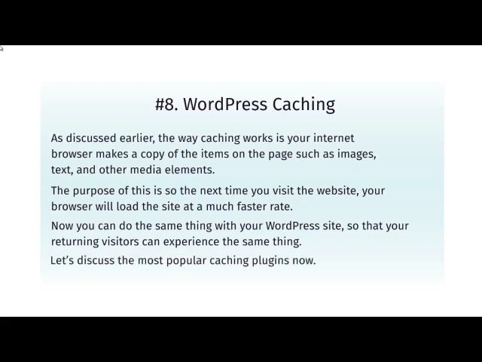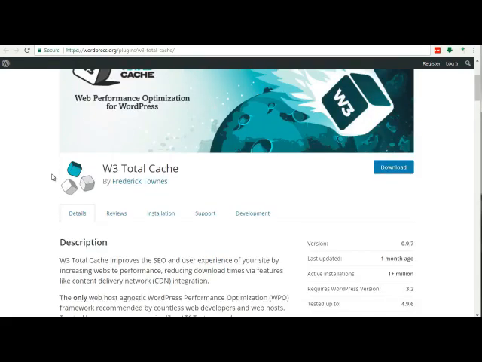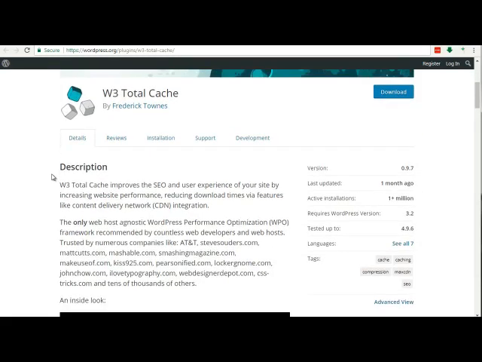So let's discuss some of the most popular caching plugins right now. When it comes to WordPress caching plugins, a lot of times you'll see that a lot of people will say that W3 Total Cache is the biggest, baddest, best plugin out there. Now, we've had the chance to test this out, and yes, it does have good results, but at the same time, it's very complex and there's a lot of different settings within it. So there's somewhat of a learning curve in order to use this.